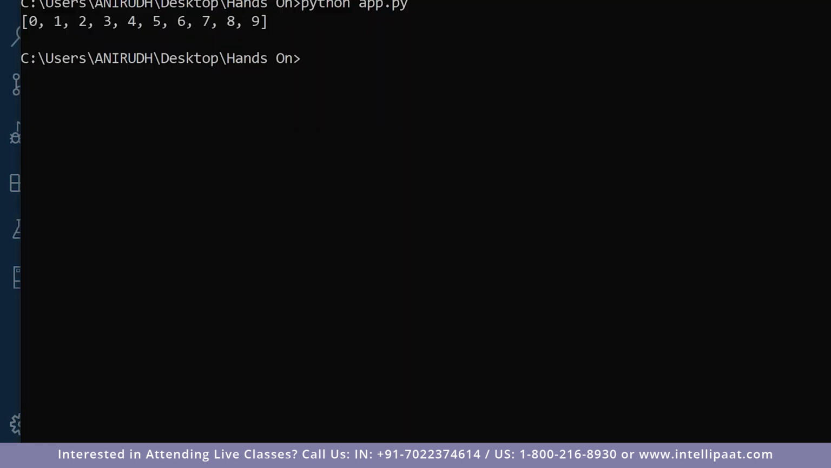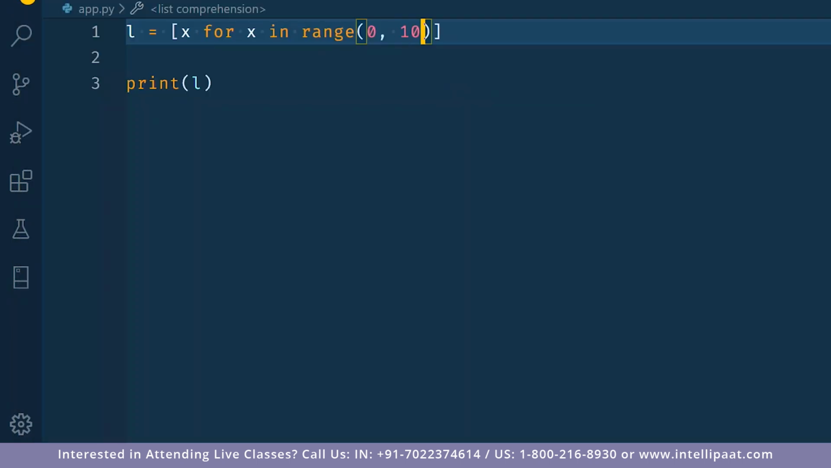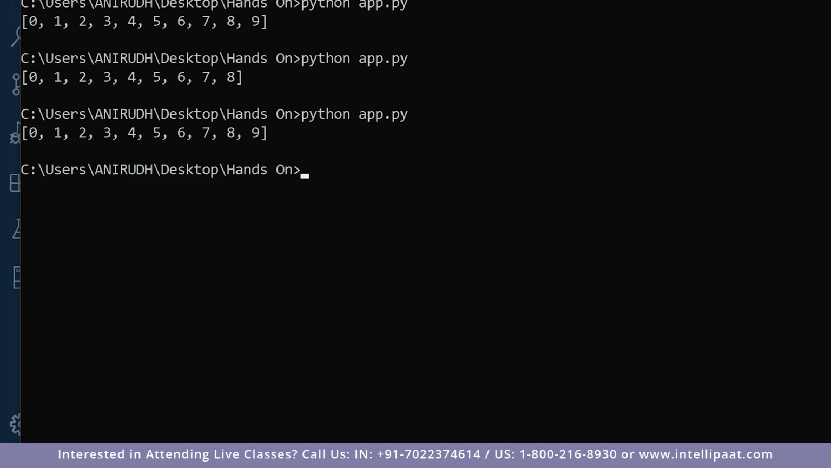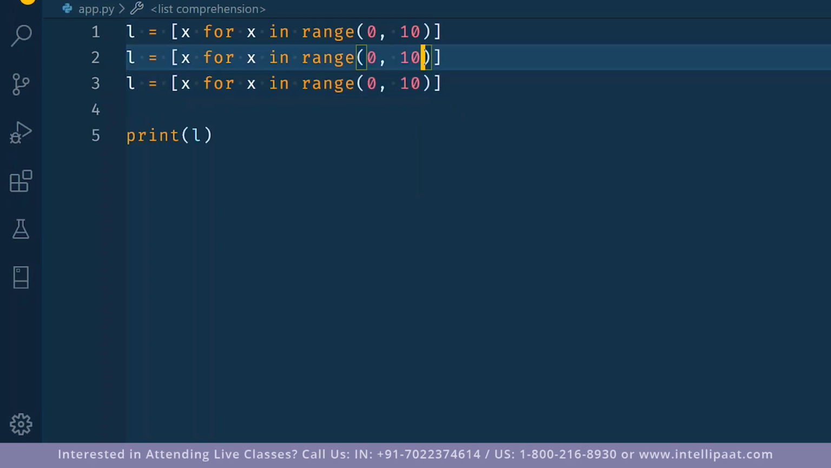Now this is something that many other languages don't let you do. Python is quite easy to use, so you can do that. Here we only get 0 to 9, mainly because the end is exclusive, like we did earlier. And this works. Now this is just list comprehension, but I can perform many other kinds of comprehensions.